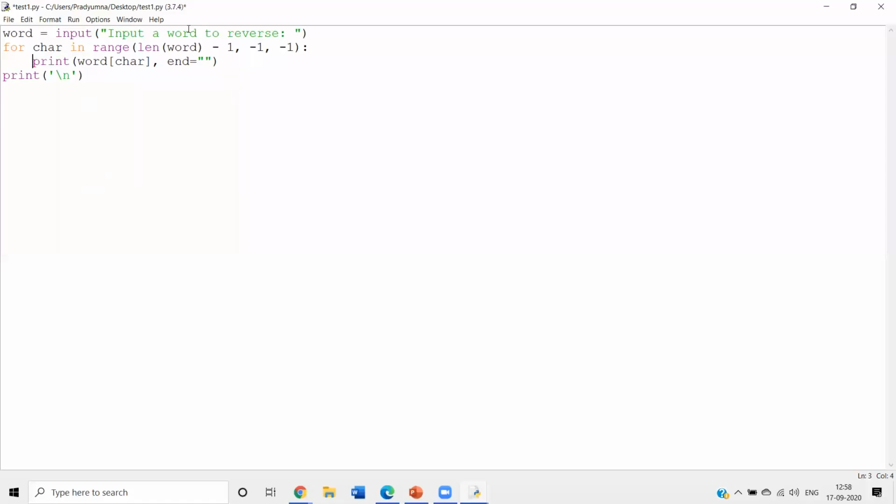It says it will input a word. For character in the range of length of word minus 1, comma minus 1, comma minus 1, it will print the character, word of character. And then you have the print statement.